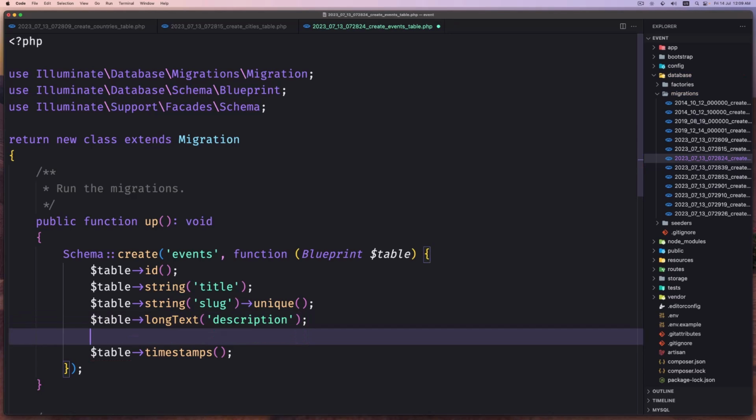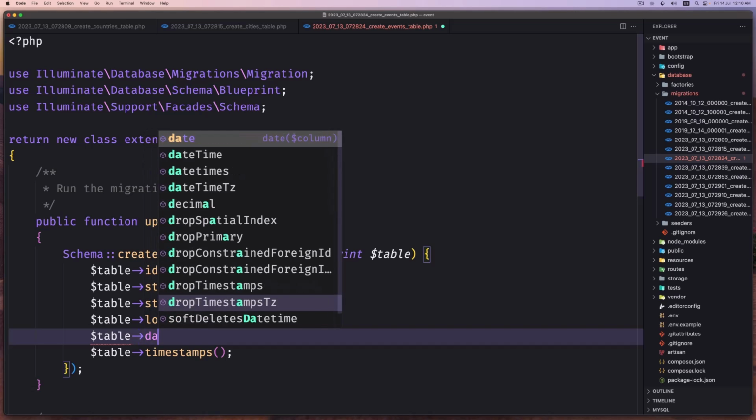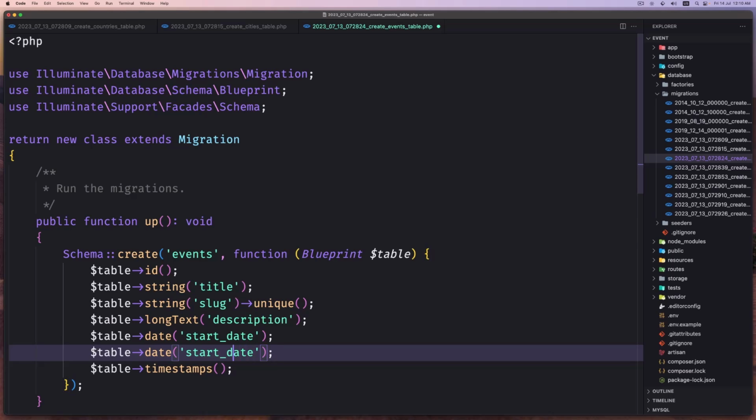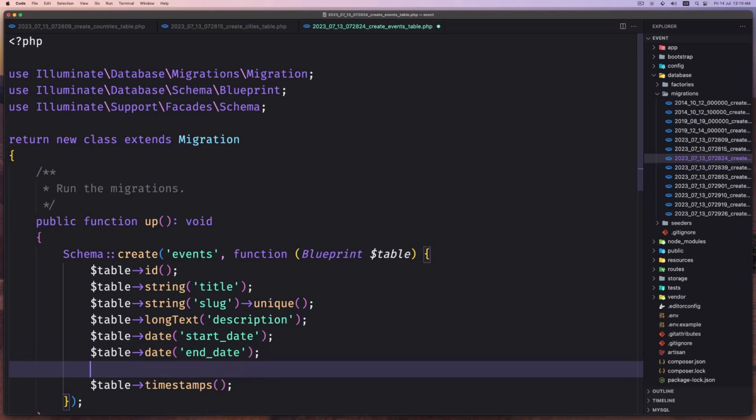Then I'm going to add the start date and end date, so when the event is going to start and end. So let's say $table, and we're going to use date here for start_date, and let's copy and paste for the end_date. Okay, then I'm going to add an image. So let's say $table->string for the image, and here it's going to be the image path.